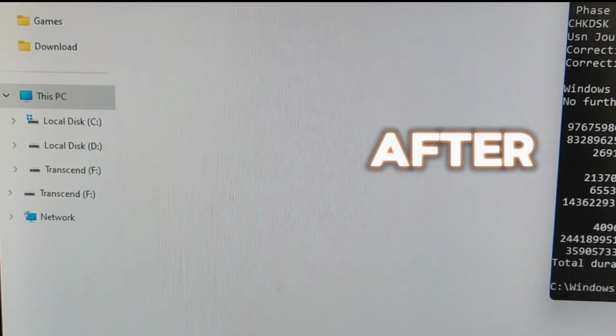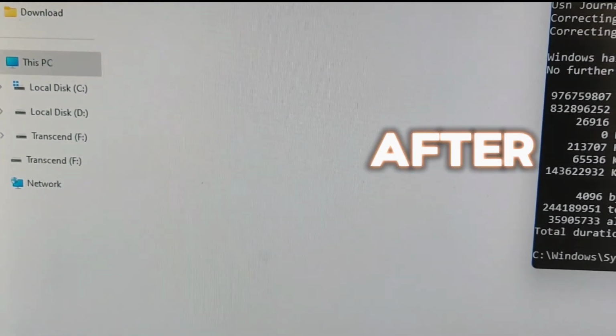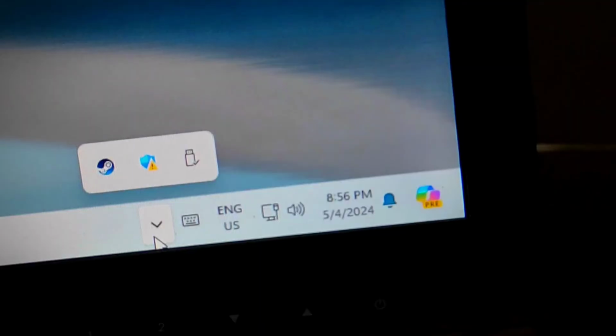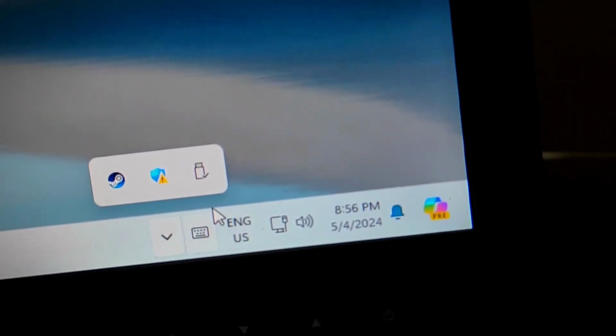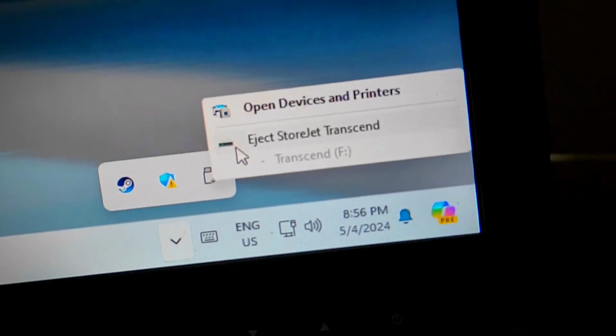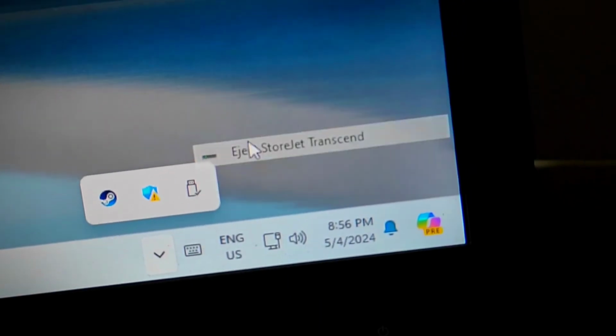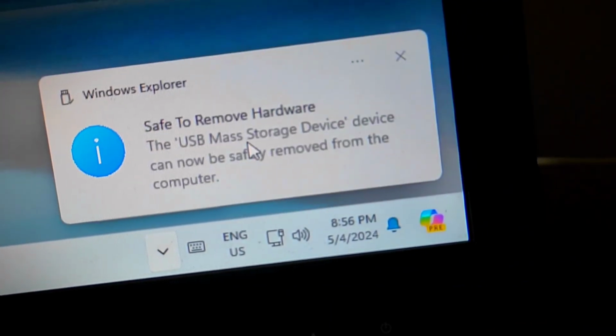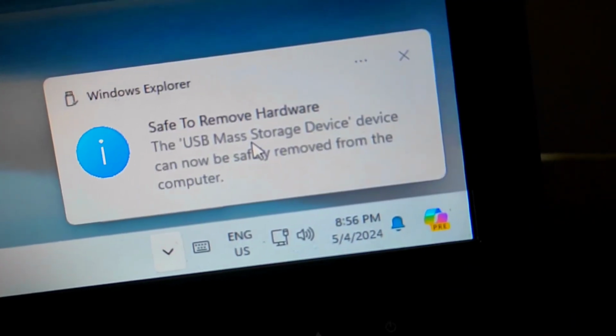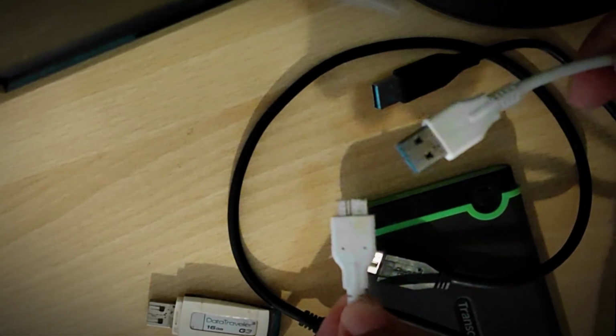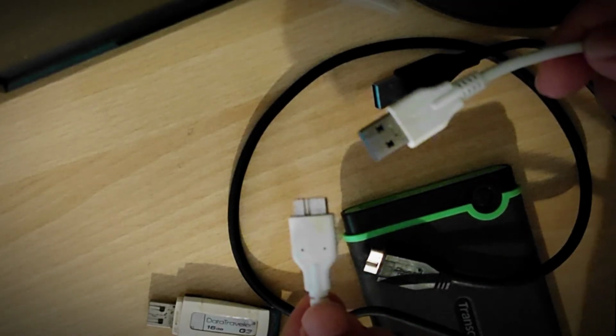So why did this happen? To avoid getting into this situation, you must always first eject your external hard drive from the Windows taskbar. And lastly, if you notice that your drive disconnects randomly, then you should immediately change the cable. Make sure it is USB 3.0.